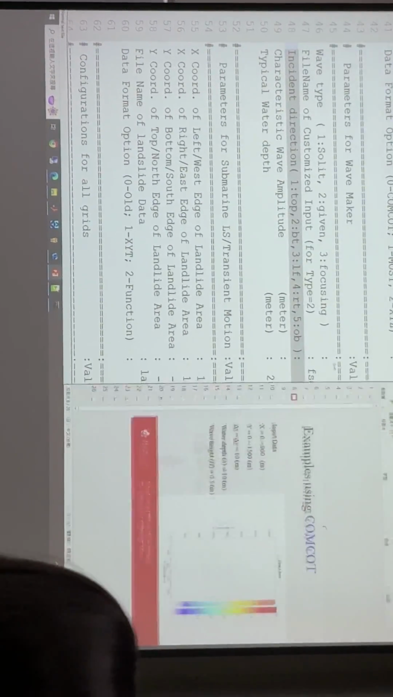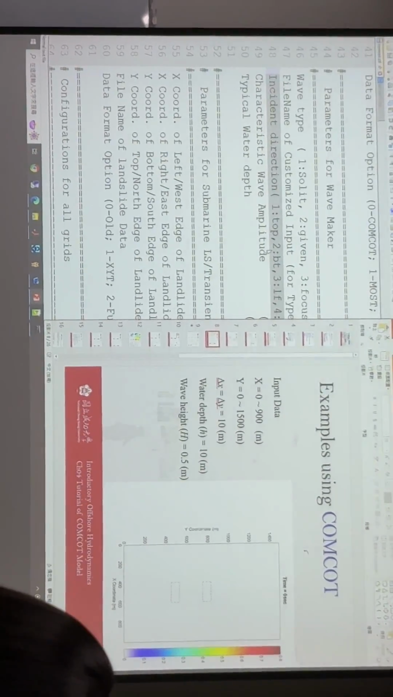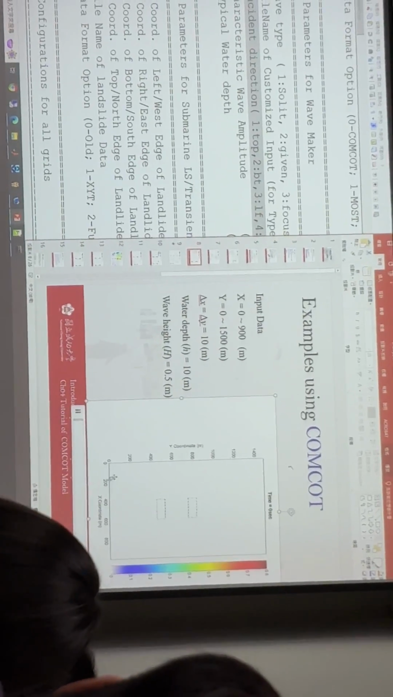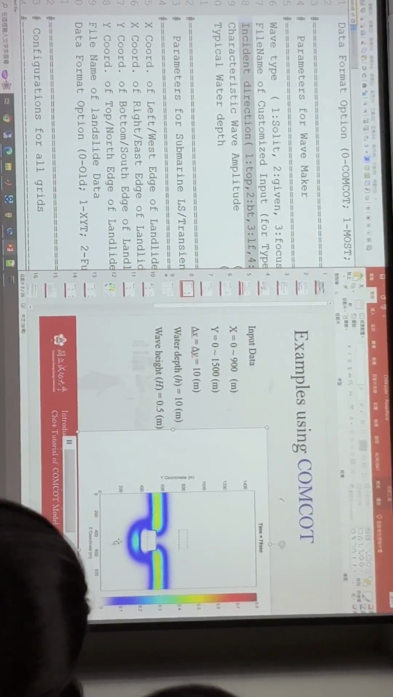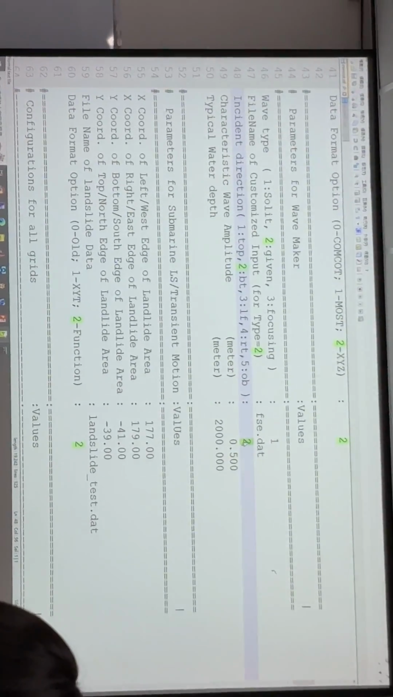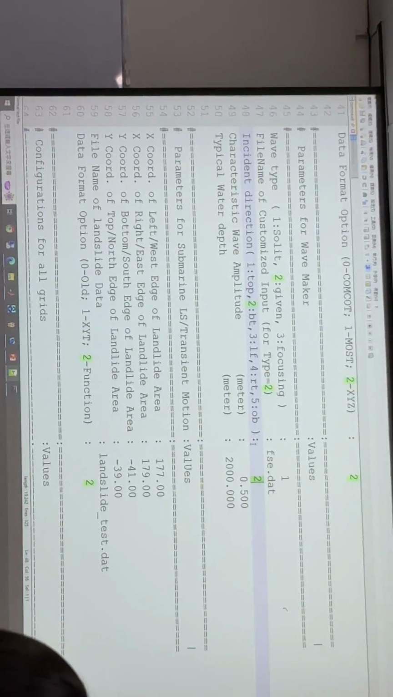To simplify, if you want to generate a wave from the bottom, just like the animation that you can see here, we produce a wave from the bottom. Here you just indicate the second option for the incident direction of the wave.